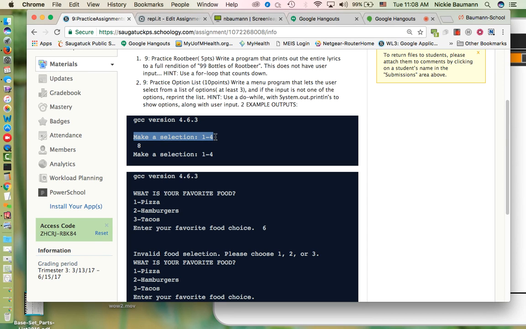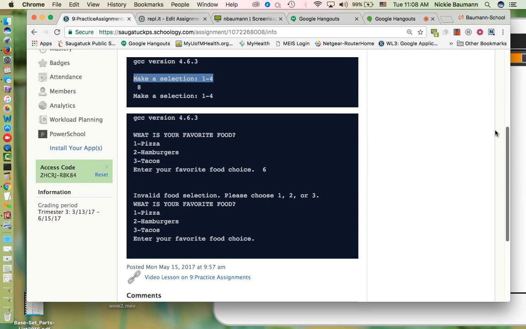Now, if you wanted to get fancier, you could have done something like, hey, what is your favorite food? 1, 2, 3. So there's 3 options, 1, 2, or 3, and then enter your food choice. And if you picked, let's say number 6, it would say invalid selection, please choose 1, 2, or 3, and it would repeat the selections and ask you to enter a food choice. So both of them are correct.